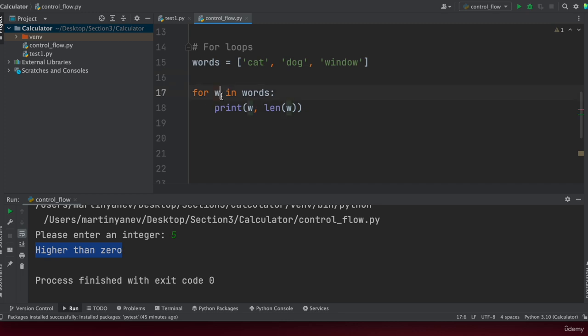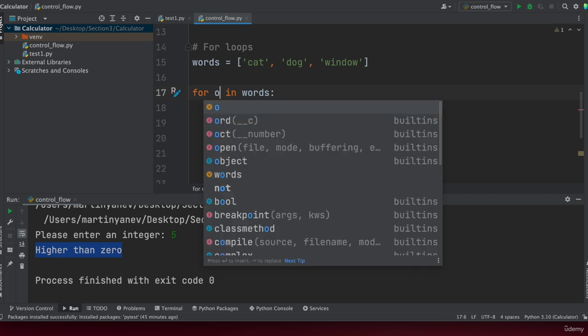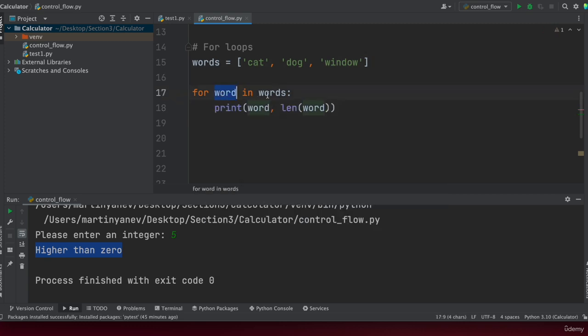The first thing is what is w, and what does this in statement mean. So we say for w, which I refer to as word, actually we can write it as word, so for word in words. Now it's more understandable, right? So for every word in words, print the word and also print the length of this word. For example, the length of cat is 3, the length of dog is 3, the length of window is 6. So what the for loop is going to do, it will go to the first word, execute what is inside the for loop for that word, then move to the next word, and then to the final one. So let's run the program and see what we're going to get printed.